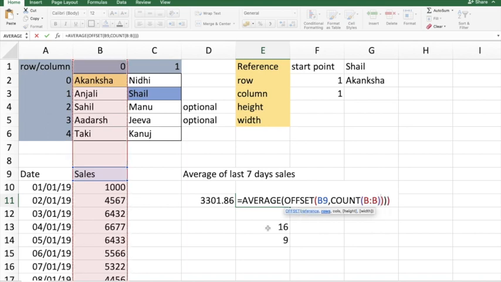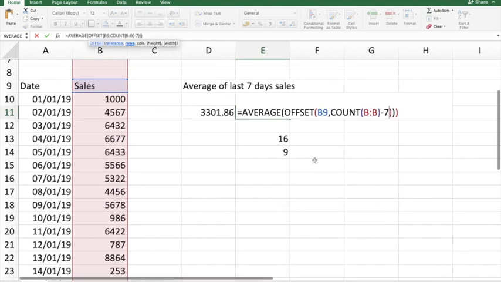And I'll deduct 7 here. So when I deduct 7, it comes to 9. So actually starting from here, it's coming to row 9. So 0, 1, 2, 3, 4, 5, 6, 7, 8, 9, right? So it's coming to B18.